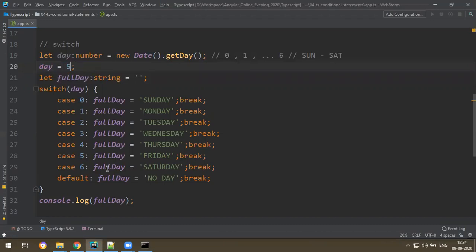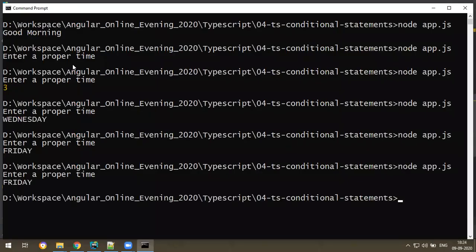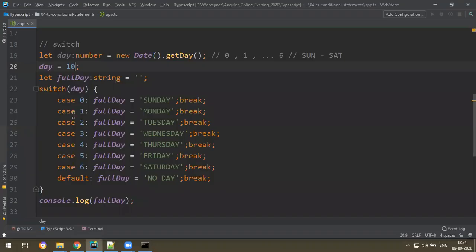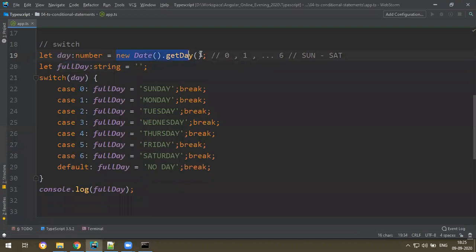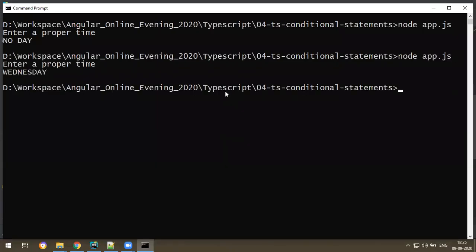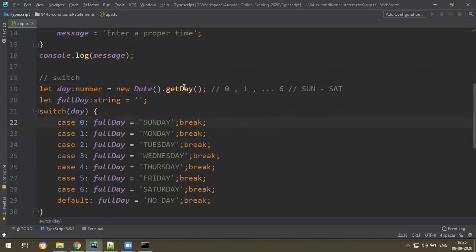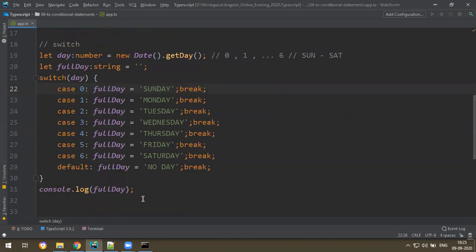So if I say 5, 5 will be Friday. If I run the program, it's Friday. If I say something called 10, there is no match, so you get, oh, wait, it's not compiled properly. Run again, no day. Okay, fine. So I don't want this. I want exactly the day what you receive from this function. So this will be Wednesday. Okay, fine. So this is switch statement example. Nothing much, just like JavaScript.